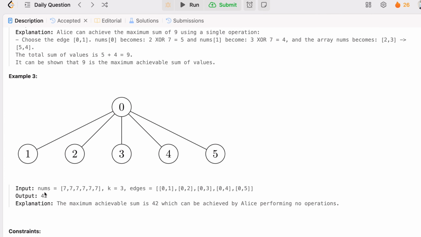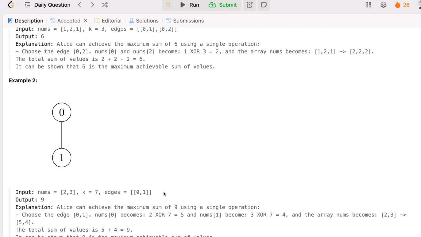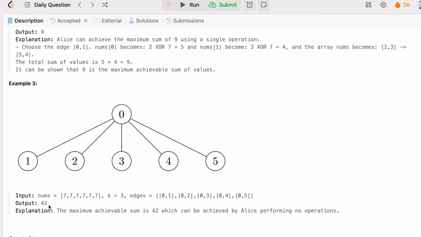So in the third example, we have nums given like this, and k given as 3, and these are the edges we have been given. If you perform all these operations, similarly to what we performed here, you will get 42, and that is what we have to return. It is saying the maximum achievable sum is 42, which can be achieved by Alice performing no operations.